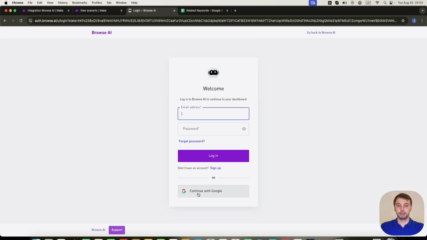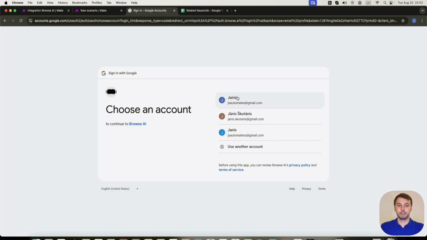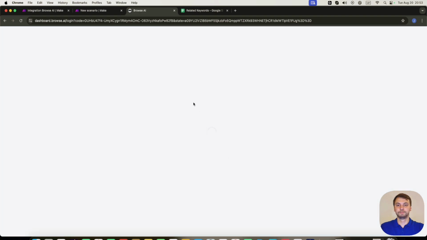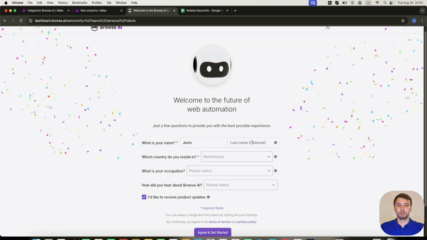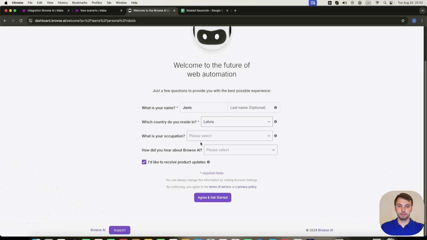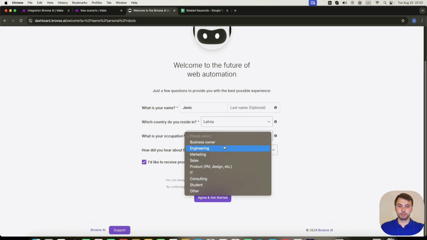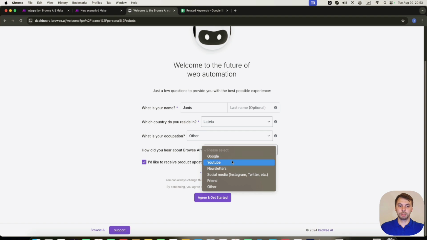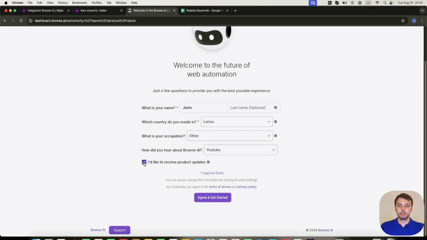and we're going to connect with Google. I'm going to select my account, continue. Yes, my country is Latvia. What's your occupation? I'm other, and I heard about it on YouTube. I would like to receive updates.